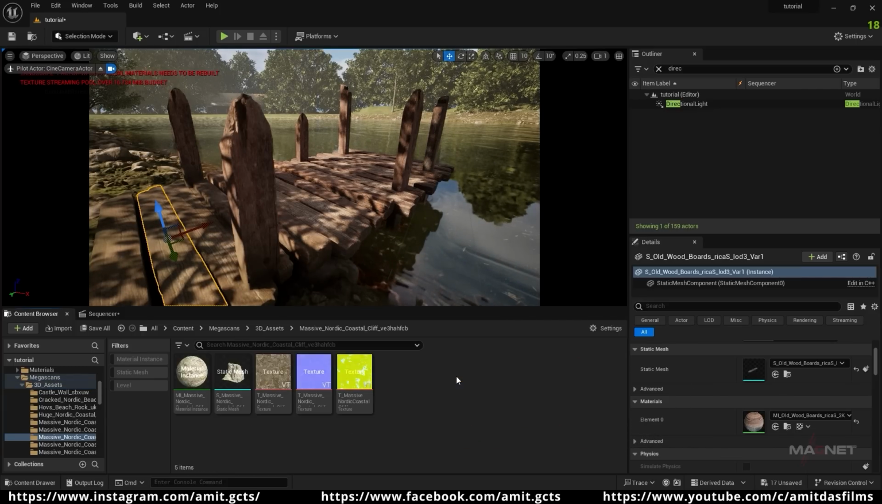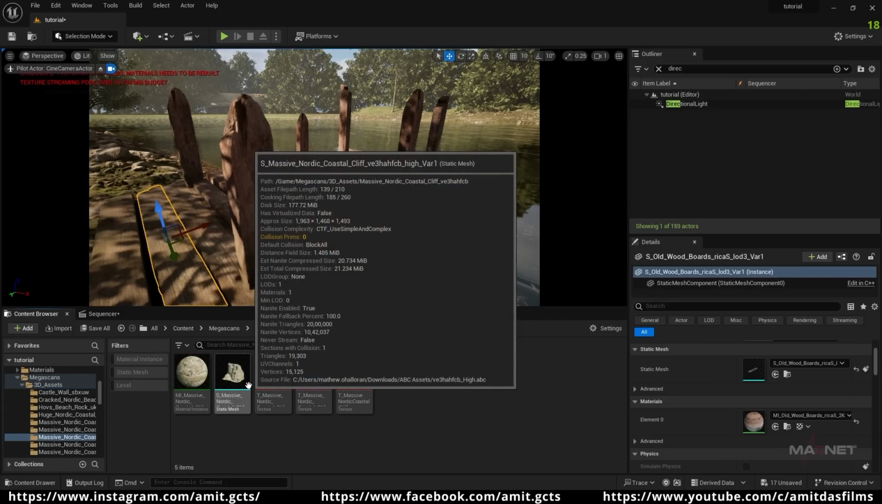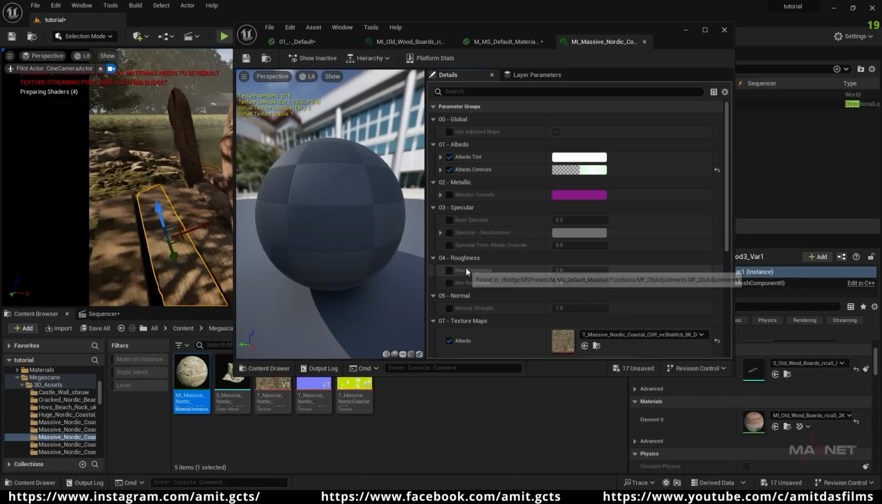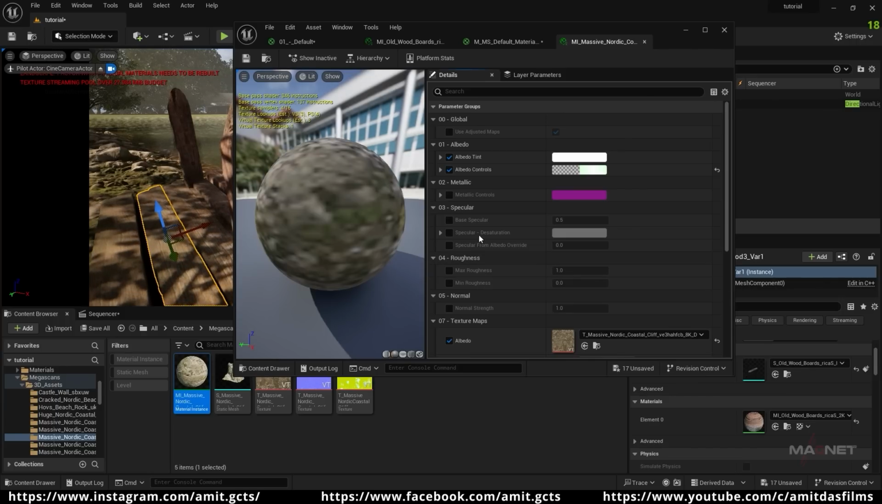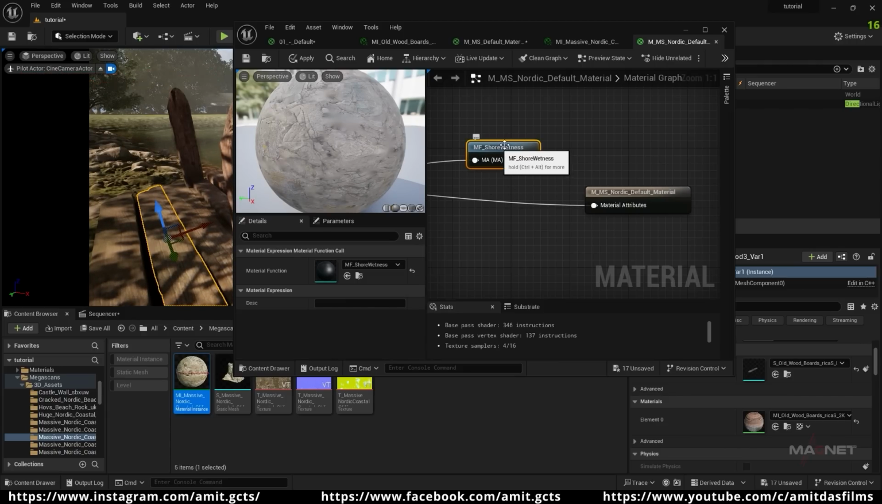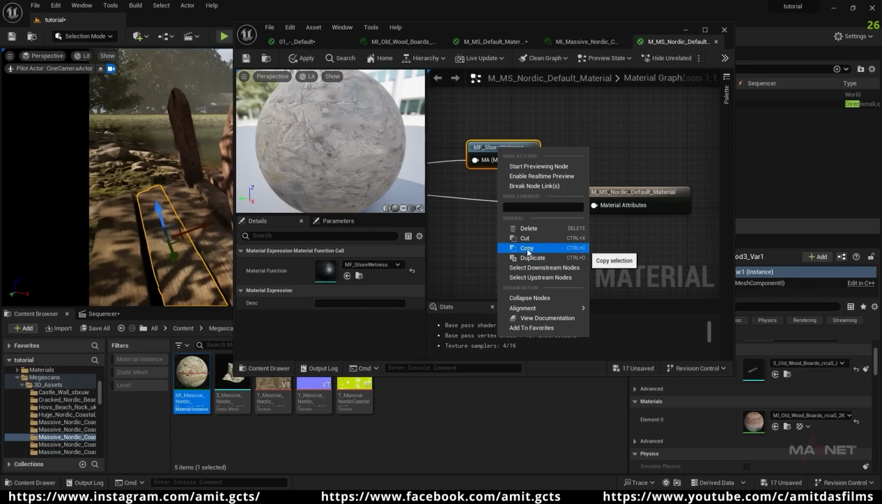So if you go to this folder, and here if we go to this material and open it, and if we want to go to the material node, we go to this hierarchy, then we click on this option here, and here you can find these material functions, named shore wetness. Okay, so we're going to just copy this material function. So just right click over here and then copy this one.